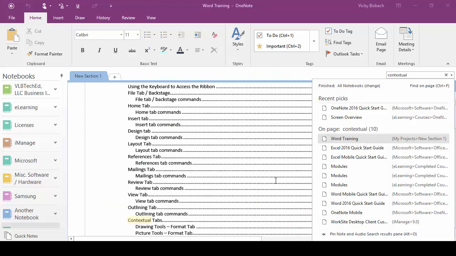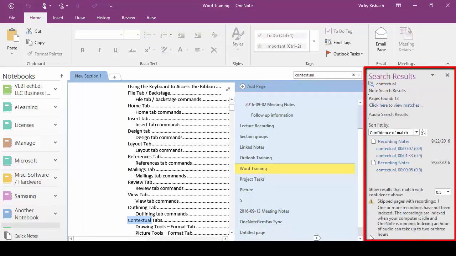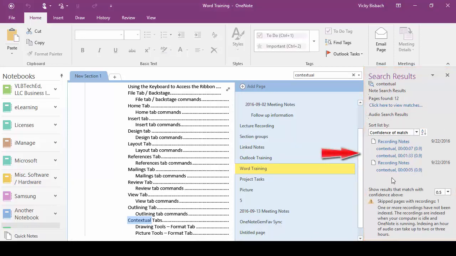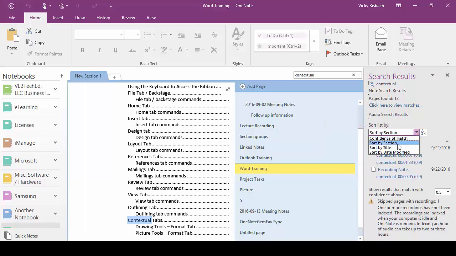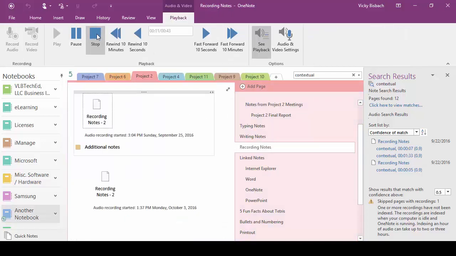Now if I go to the very bottom of my search results where it says Pen Note and Audio Search Results pane and click on that, it's going to bring up my search results pane. And from here, I can see my audio and video results. If I come down to under the audio search results, I can change my sort list by title, by confidence, and I can also click to hear my search results. If I click on this button, if you look at the page, I can go exactly to where the word is within my recording, or I can listen to the whole recording.